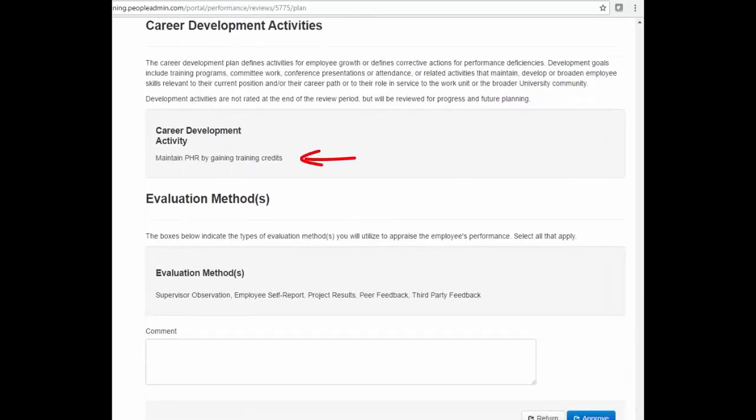For career development activities, you should be ensuring that each employee has at least one goal that will help the employee maintain or gain knowledge, skills, and/or abilities that would be useful in their career. Lastly, make sure that any evaluation methods that are being used to appraise the employee's performance are checked.